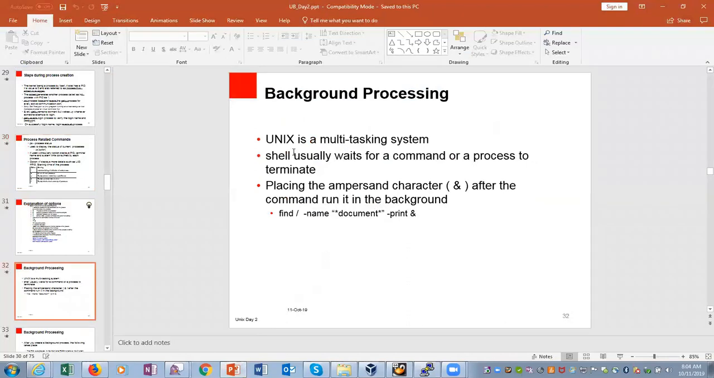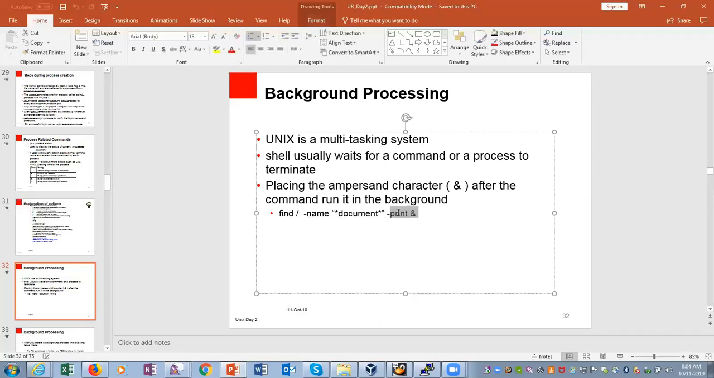Background process. Unix is a multitasking system. The shell usually waits for a command or a process to terminate. Placing an ampersand after the command runs it in the background, like find / -name start document -print &. This ampersand means it will run in the background. As soon as you fire this command, you get the command prompt immediately, and the process runs in the background.